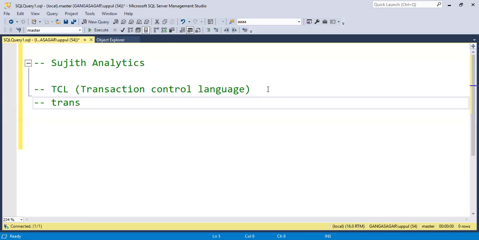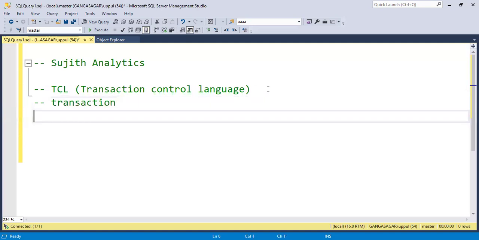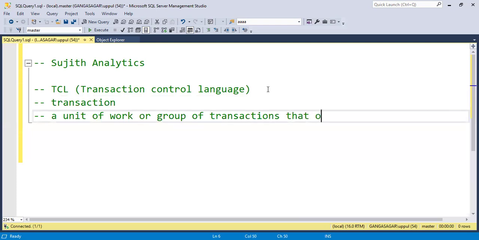The transaction means unit of work, or group of transactions that occur together. The transaction is nothing but a unit of work that is executed as a group of statements together.